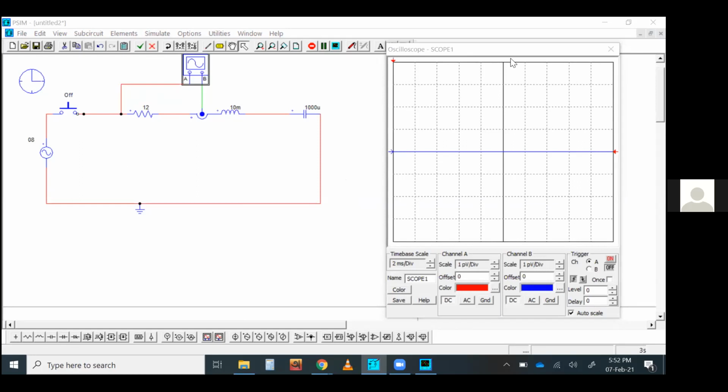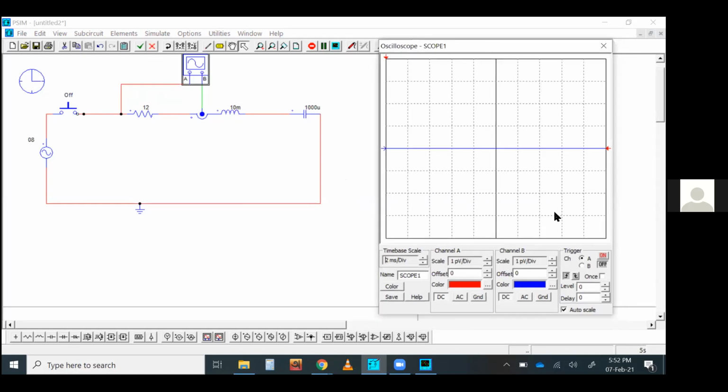This is the oscilloscope, very close to the practical one you already use in the lab. You can change the time base from here. You can change the voltage division from here. You can set the trigger. You can also change the color as well. Still you are not seeing anything because our switch is off.